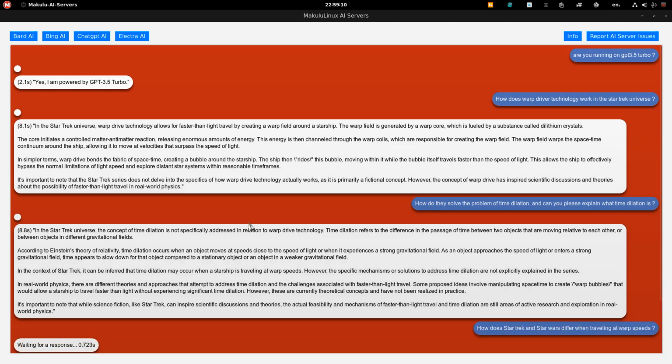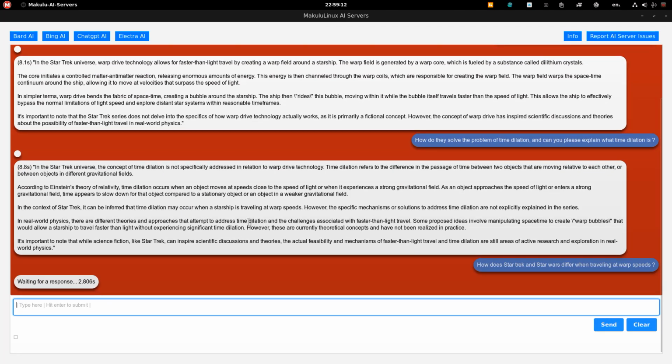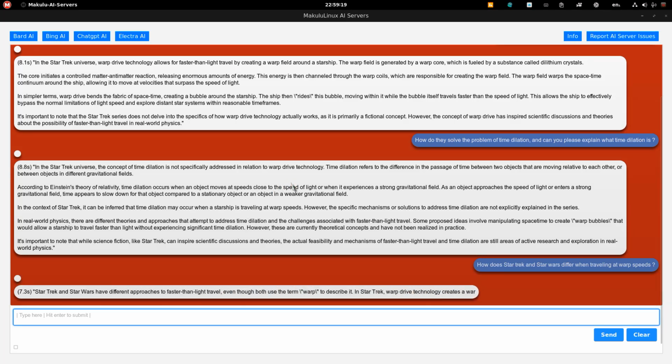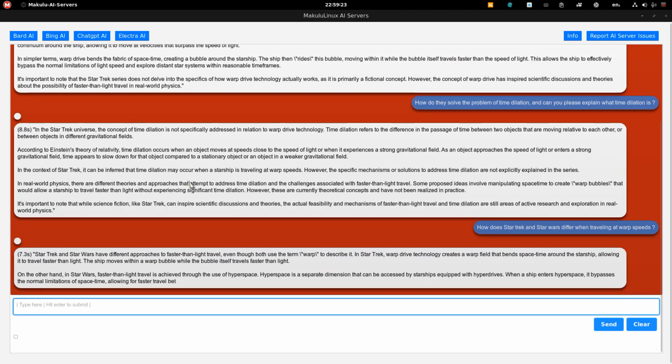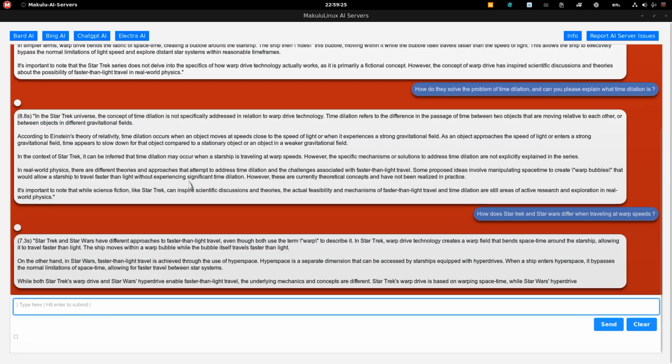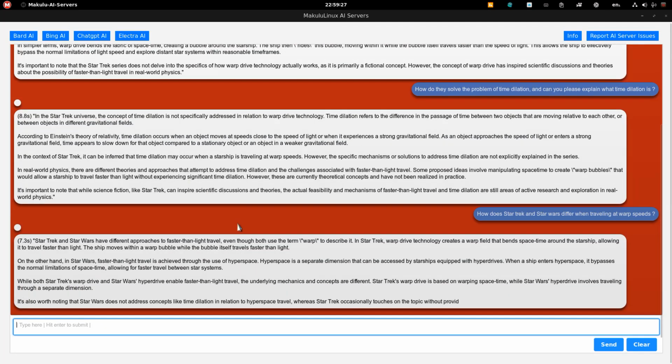When it comes to traveling at warp speeds, and let's see if it actually gives a nice answer here, because Bing was very disappointing with this answer specifically. Okay, so again, 7 seconds. So far, this is faster than Bart. Bart was like 11 seconds, 14 seconds, and then there was 12, and then 11 again.